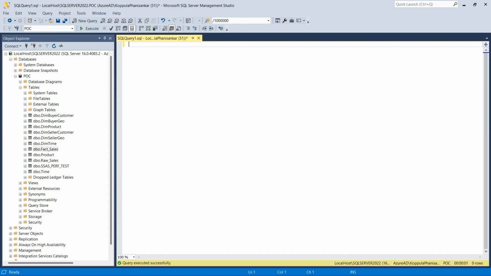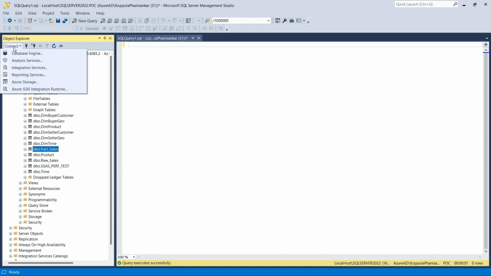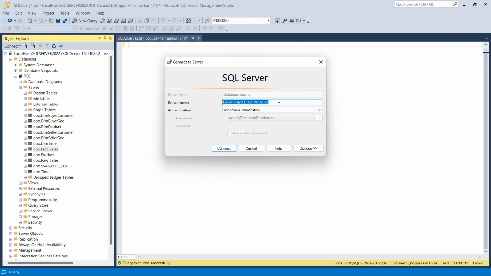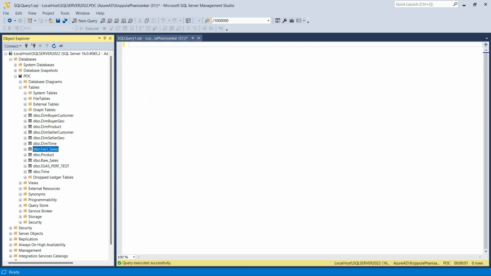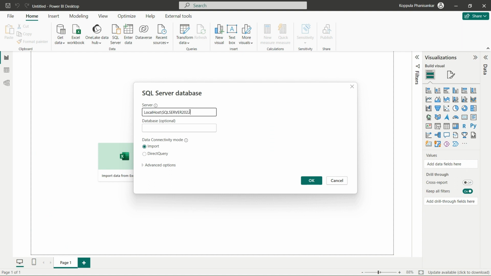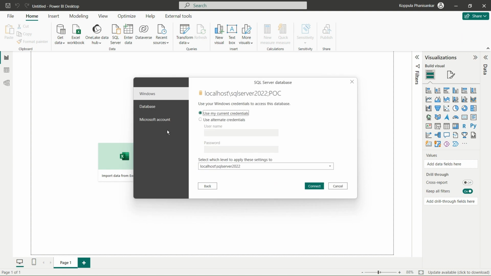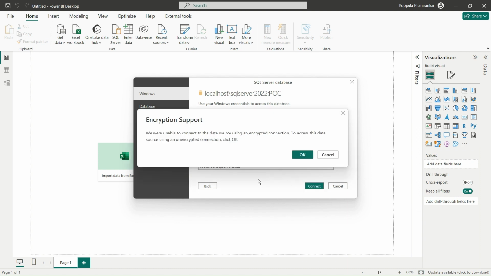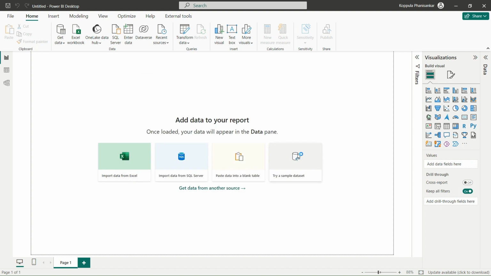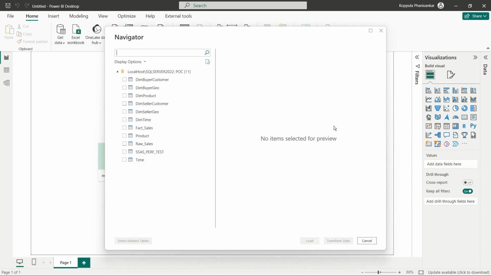Now we're going to connect to the facts and dimensions which are available in my database under the POC database. That's the way we fetch and bring the data to the Power BI desktop. Here is my server. The server is localhost, and I give my server name and then my database name. I first import the data to my Power BI desktop, so I choose the import method, and then I use my Windows credentials to connect to the database. Click connect, then it will give a warning on the encryption, so don't worry about it. Click OK, and then connect. Once you're connected, you will be connected to your database.